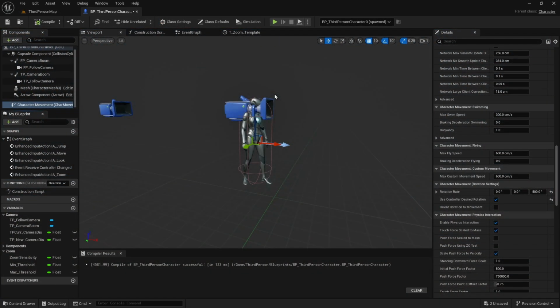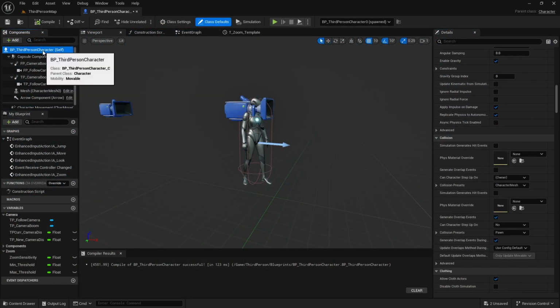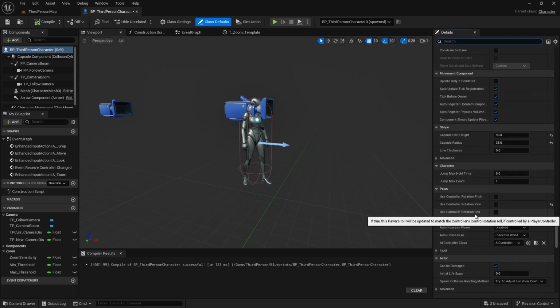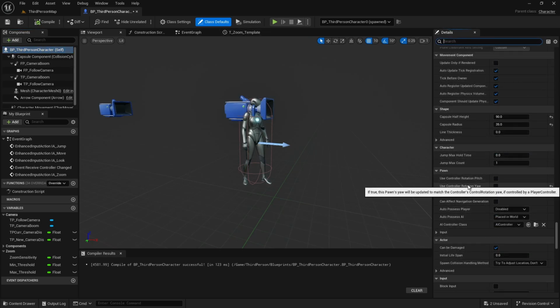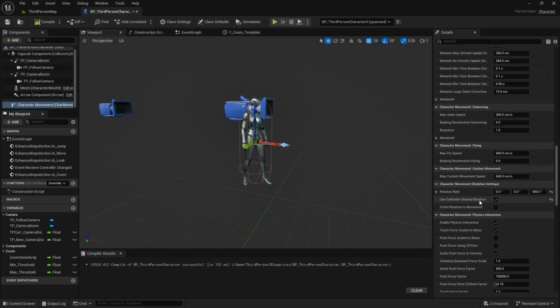You can also do the same thing by going into class default or in here, check use controller yaw. So it uses controller yaw rotation. If you don't know what yaw is, then it's just this. But I find the previous method much smoother, so I will use that.